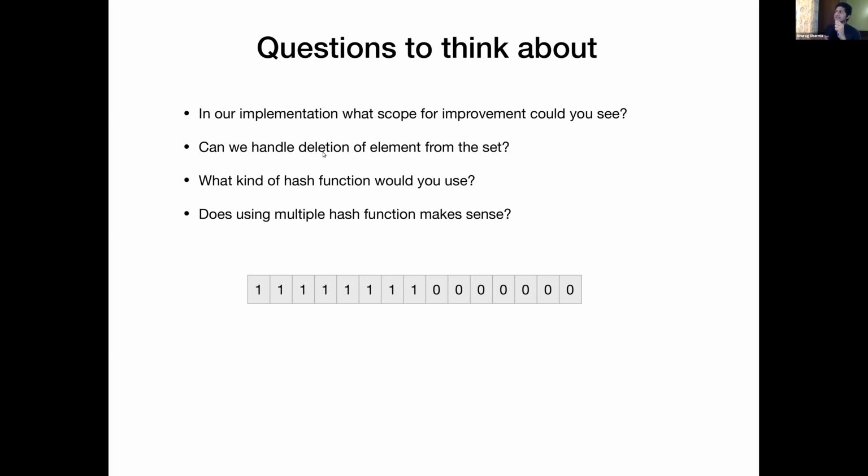Second, can we handle deletion of an element from the set? You added a few elements and filled up your Bloom filter, but now you want to delete an element from the set. Is there a way to modify a Bloom filter? Not easily. You'll have to maintain another separate data structure, because one particular key can correspond to multiple elements, like we saw in the collision. So Bloom filters do not work well when you want to handle deletion of elements.